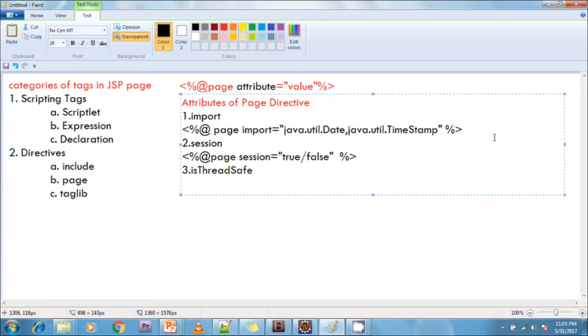If it is thread safe, every JSP page is converted into the servlet. Every JSP page is converted into a servlet, and the servlet implements the SingleThreadModel, which means only one thread is accessible.